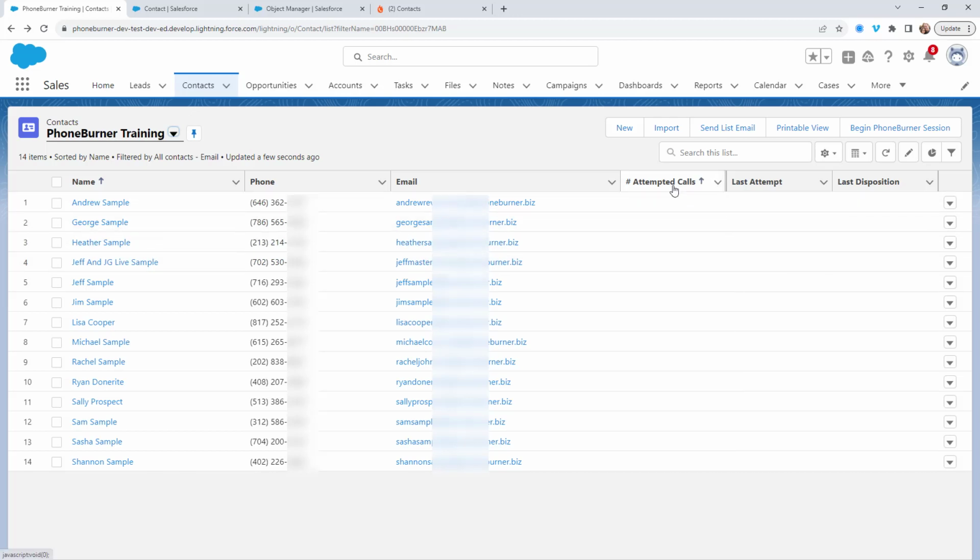Number attempted calls. This field will be automatically updated to increase by 1 every time you call a contact using PhoneBurner. Last attempt. This will also be updated automatically every time you attempt to call a contact. We're going to set the date and time of that call. And then finally, last disposition. We're going to update this field automatically as well with the outcome of the last call that you made to that contact.